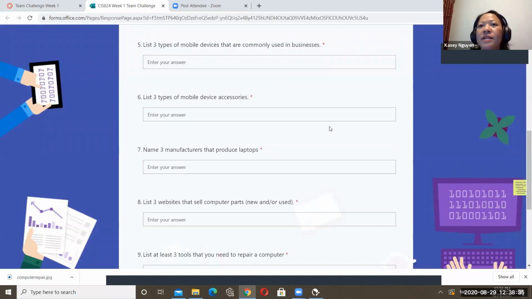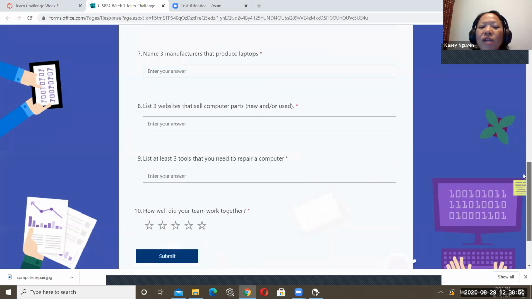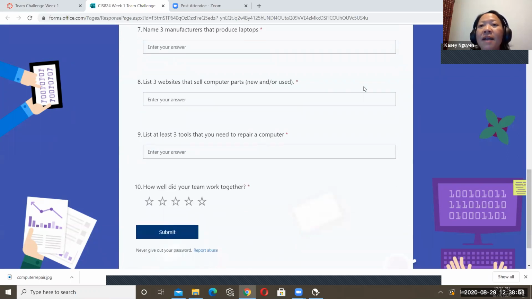What do I mean by accessories? Like a wireless charger, things that you want to add on to the mobile device, because you see businesses requiring that today. And then if you need to access 3 websites to buy computer parts, what would that be? Everybody should say Amazon, right? But not just Amazon. There are tons of other websites, like Tiger Direct. There are so many others that sell computer parts online, so we can share this information as a team. And then 3 tools that you need for computer repair.